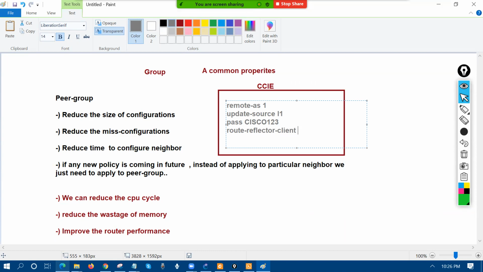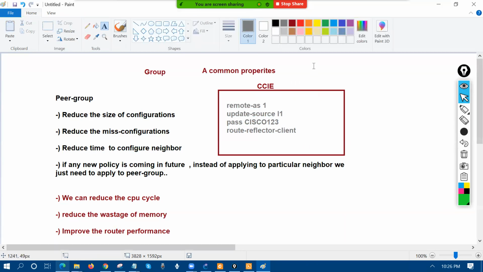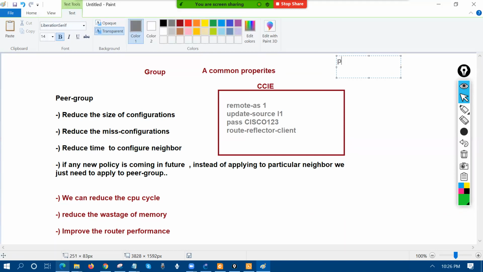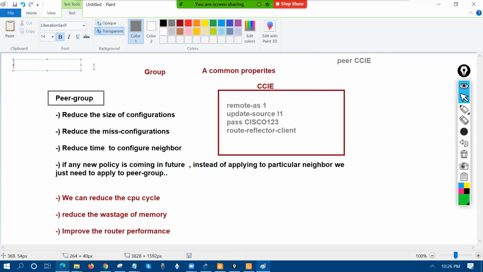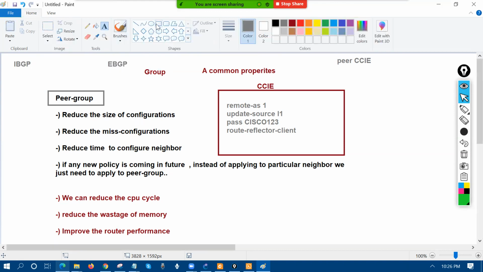So instead of applying individual configuration to the individual neighbor, I'm just going to apply this group name to the particular peer. This mechanism is known as a peer group, and you can do the peer group for IBGP as well as for EBGP as well. So you can achieve this peer group configuration for IBGP and EBGP.